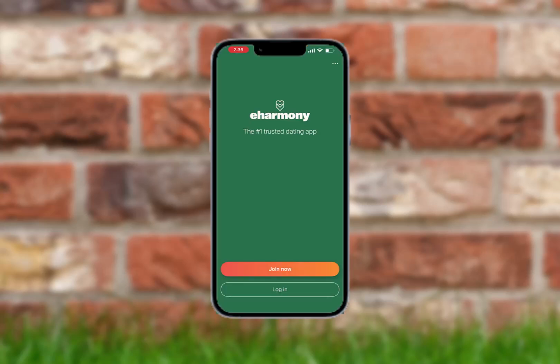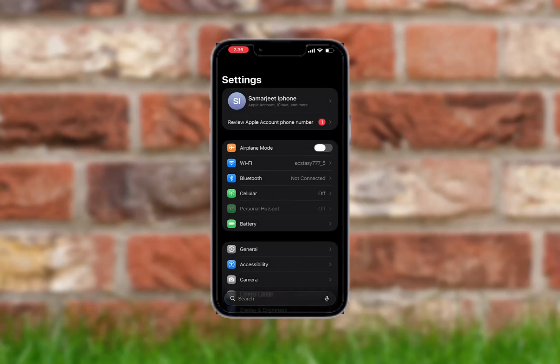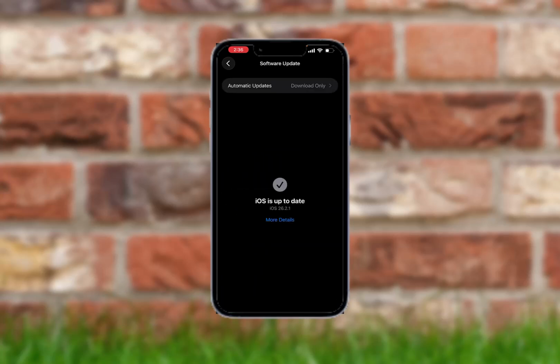Step 5. Check for iOS updates. First go to Settings, then General, then Software Update. If an update is available, install it. Some apps don't work properly on older iOS versions.